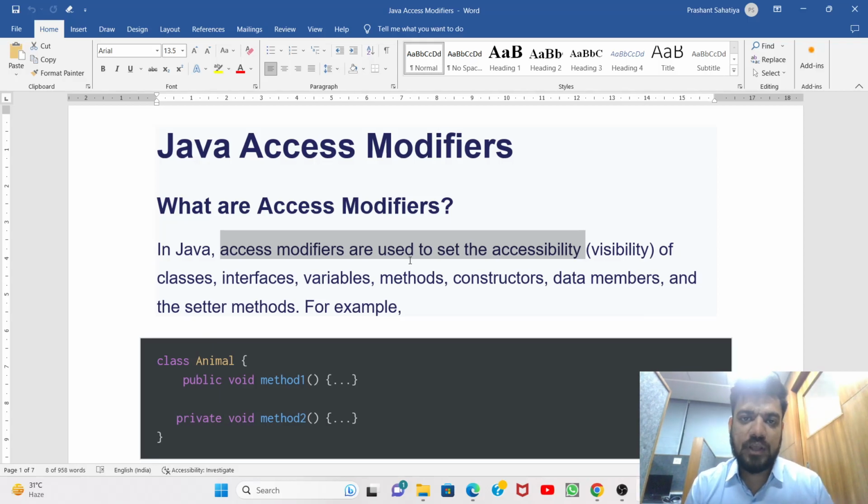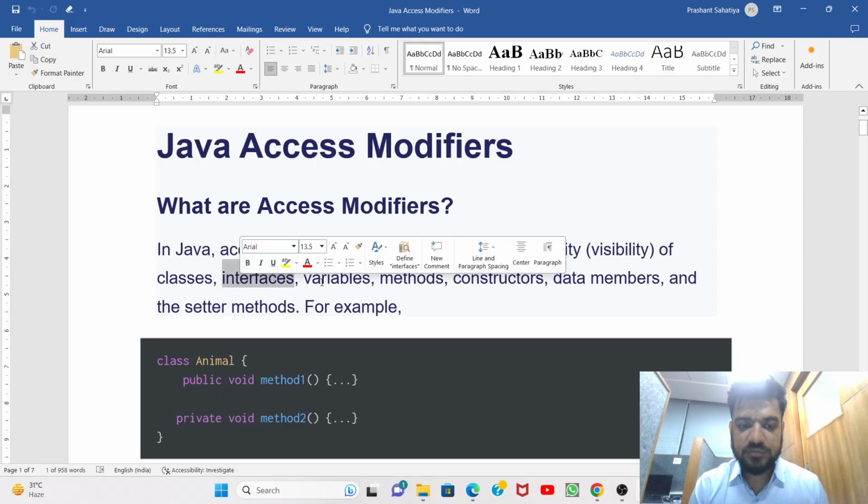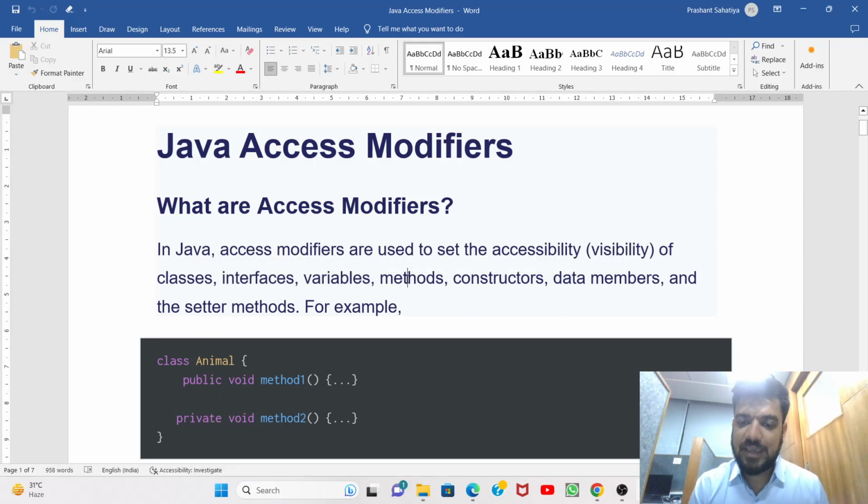So we have four different types of access modifiers. We'll study them in depth later on. To whom can you give the visibility? To the classes, interfaces, variables, methods, constructors and data members as well. We'll probably be doing it for classes, objects, and methods. These three things are the most important from the access modifier point of view.